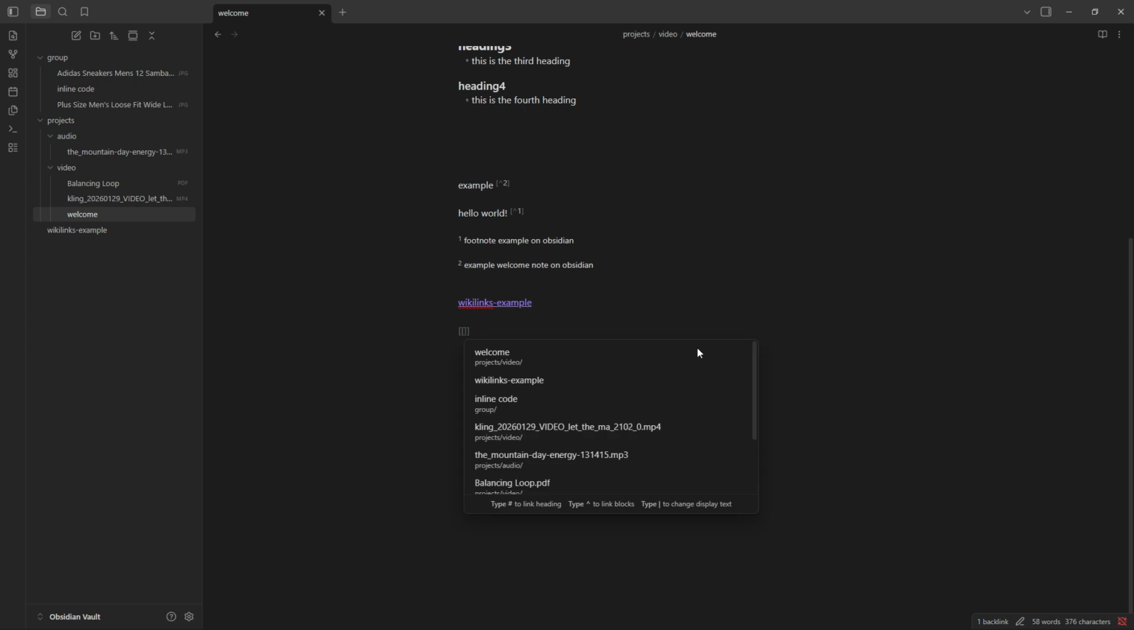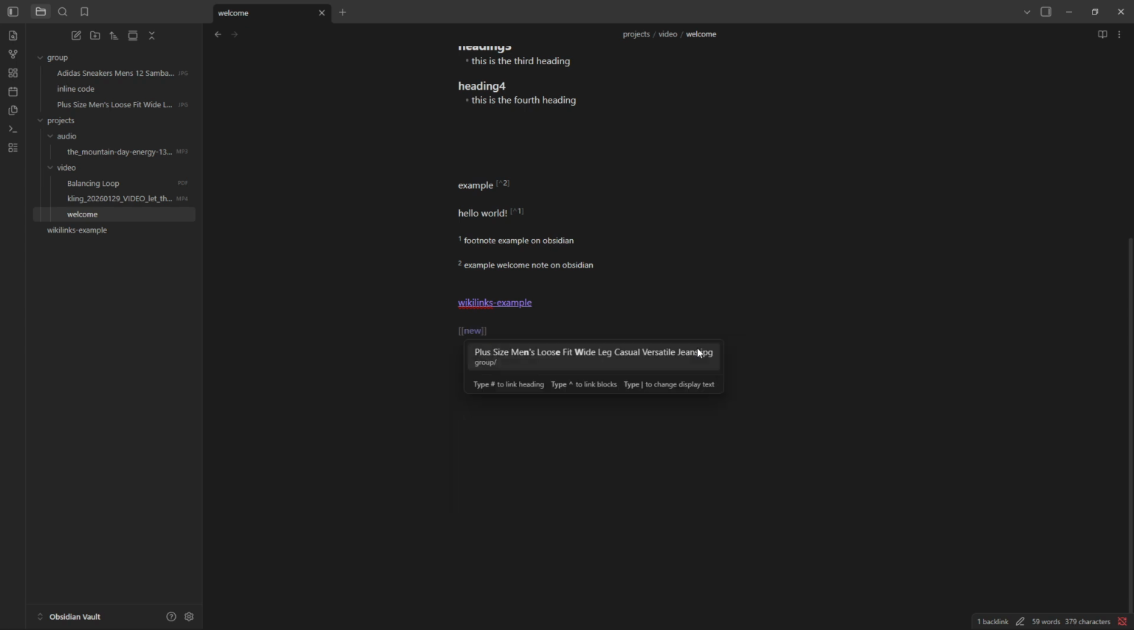You can also create aliased wiki links using the format note name, pipe, custom text. This displays whatever text you want while still linking to the same note, perfect for readability.